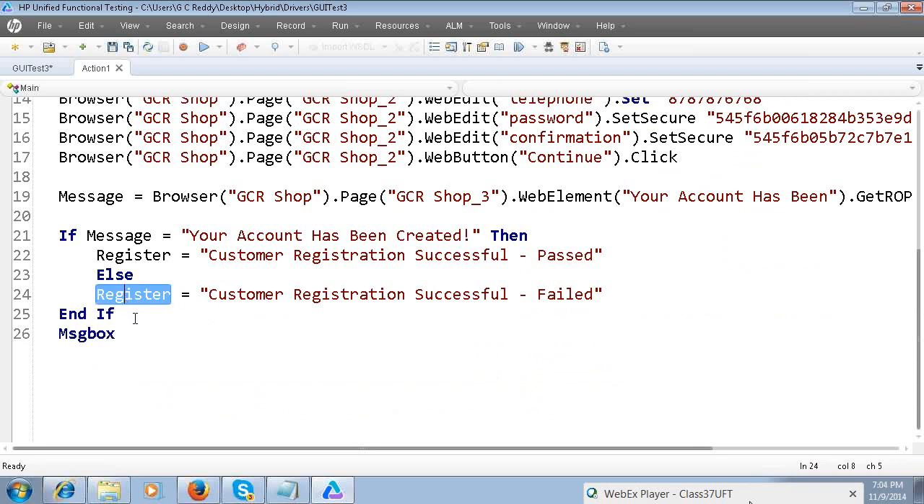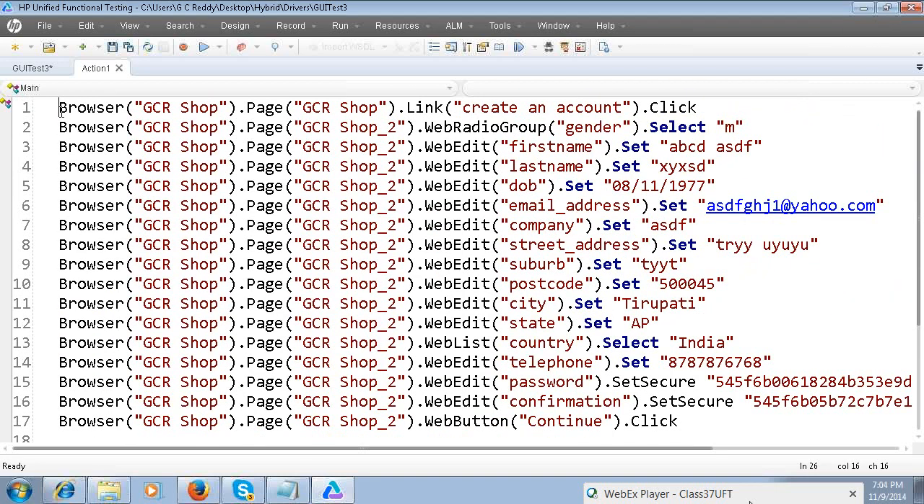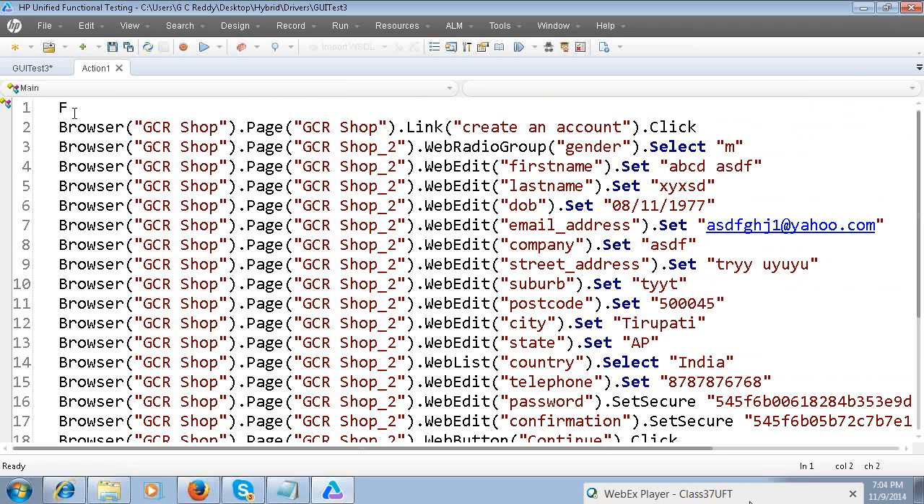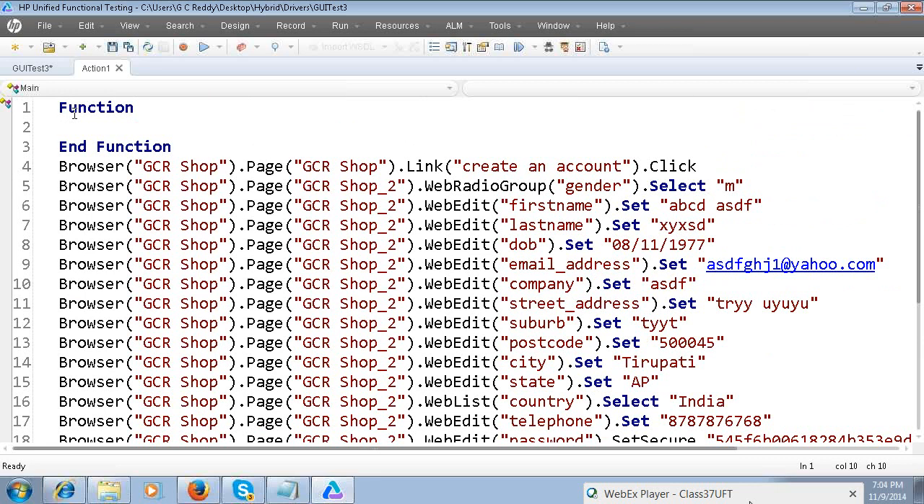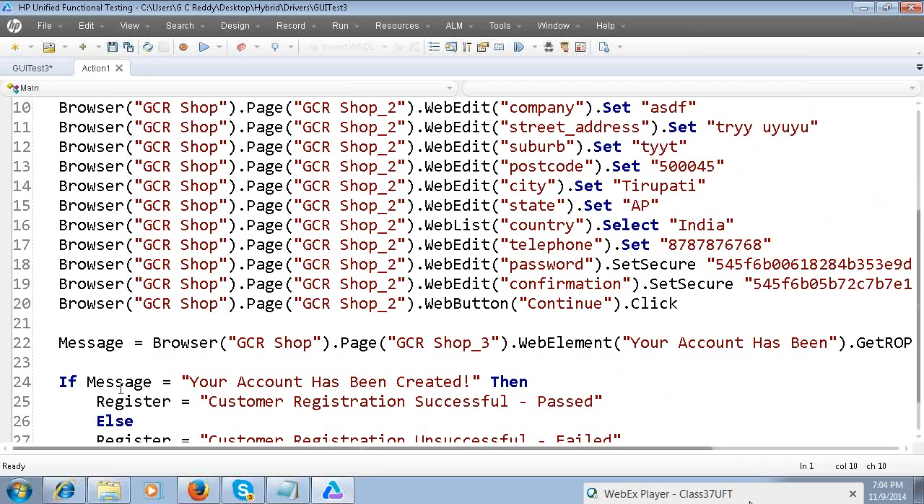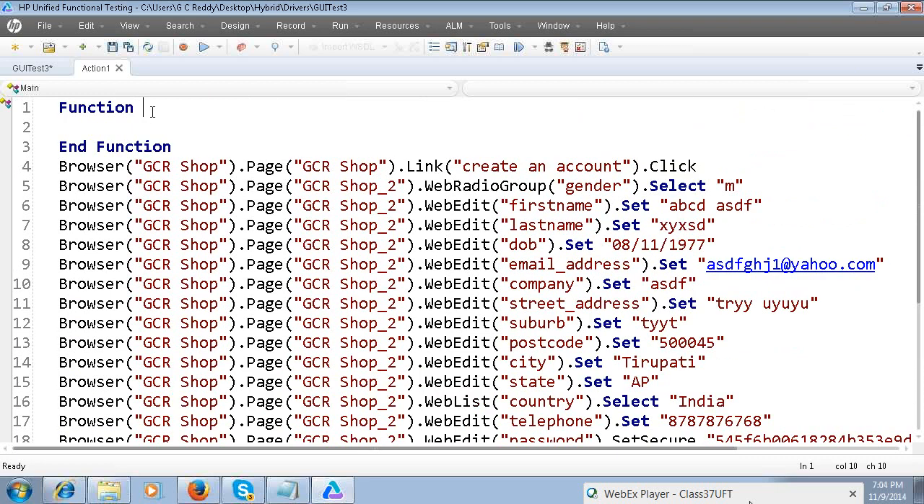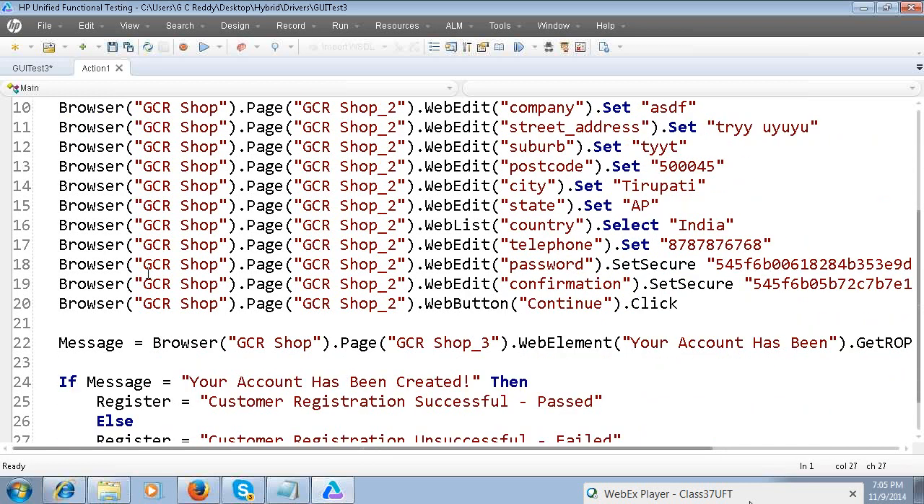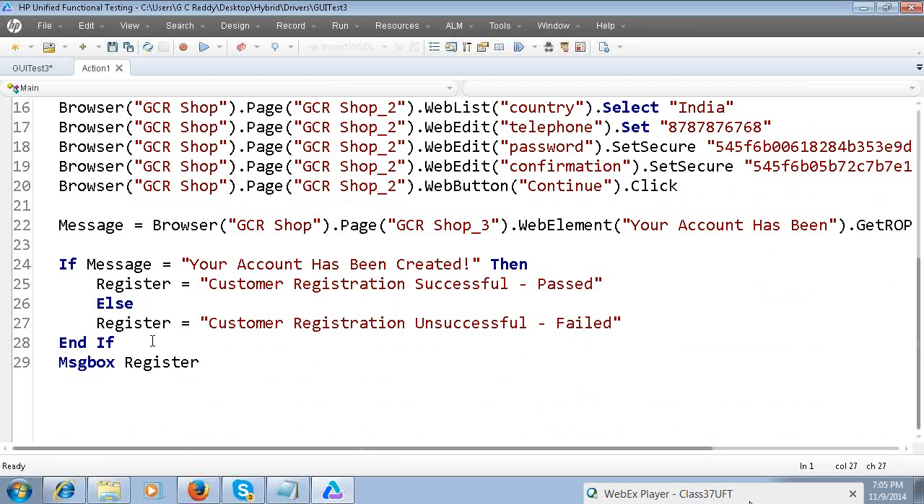Okay, okay. Change the message. We will change the message. Registration unsuccessful. Make it as a reusable component. Function a register, email, comma, password. Email, comma, password.